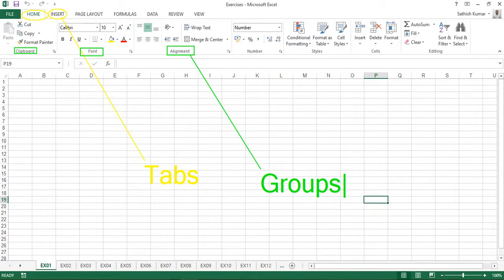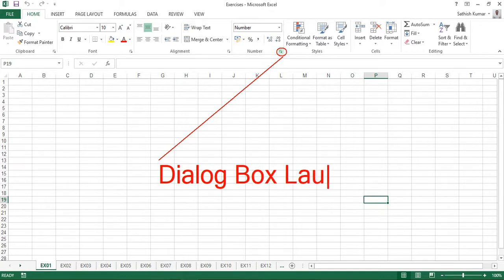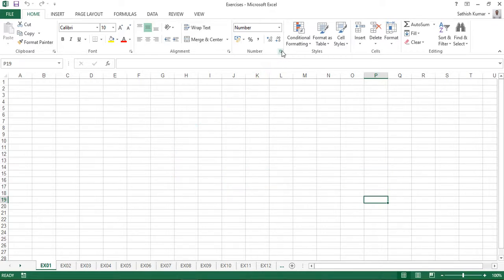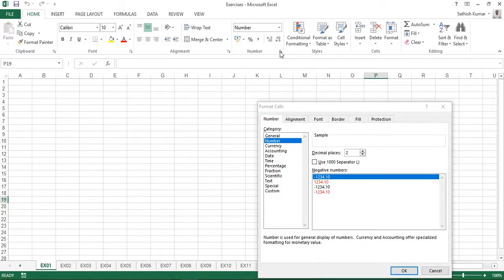In some groups, not in all the groups, you can see a small down arrow symbol, which we call a dialog box launcher. The purpose of this dialog box launcher is, if you click on it, a new dialog box will launch, where some additional or advanced features of Microsoft will be available.